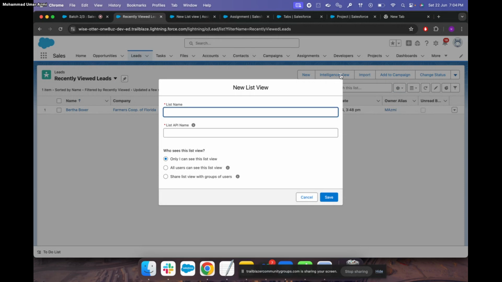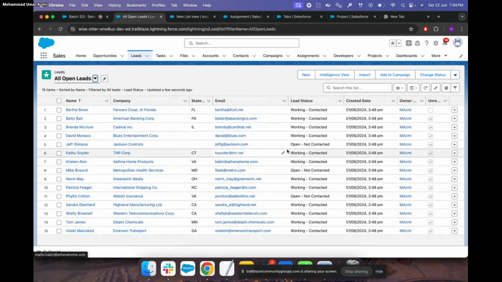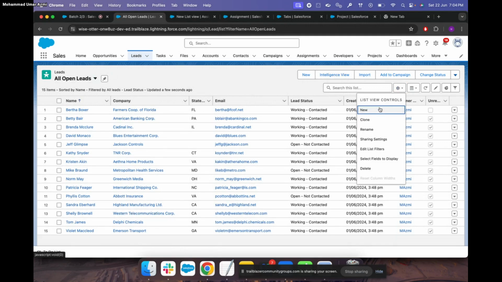So let's try one example where I click on open leads. Now, if you see in this, I have 15 open leads where the working status is open contacted and working contacted. They have all been created on the same day. Had they been created on different dates, we could have put up filters. Owners are the same because I am the one handling it, and there are different emails, and the company name. I'll click on new.